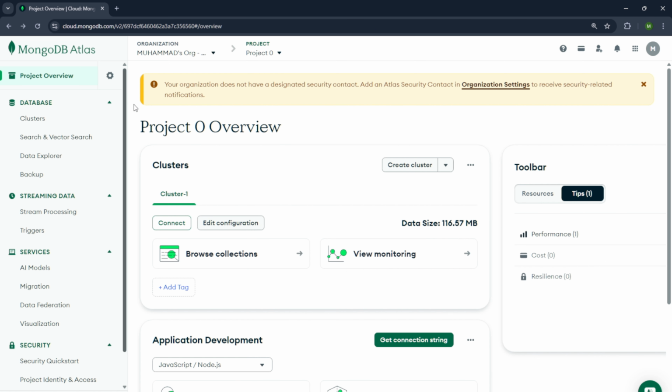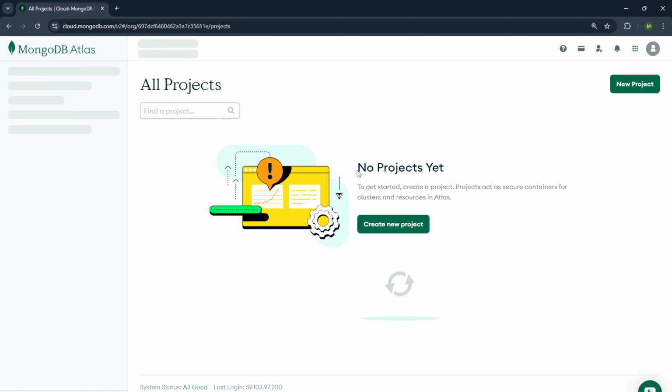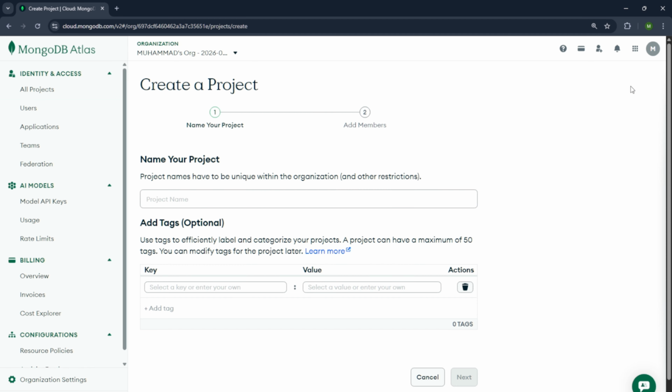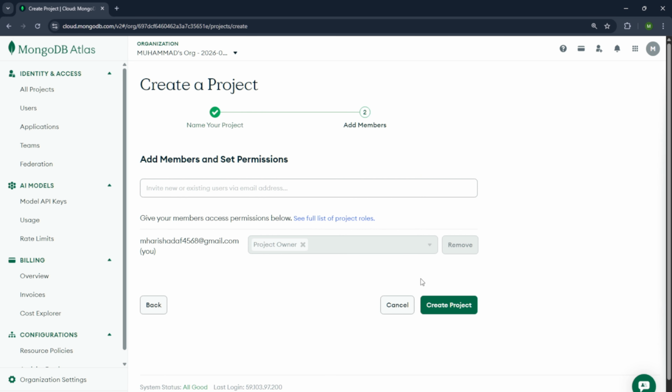Click the project button at the top and select View All Projects. Click View All Projects once more, then name your project. Here it is named Cosmo Auth. Click the Next button, then click Create Project.